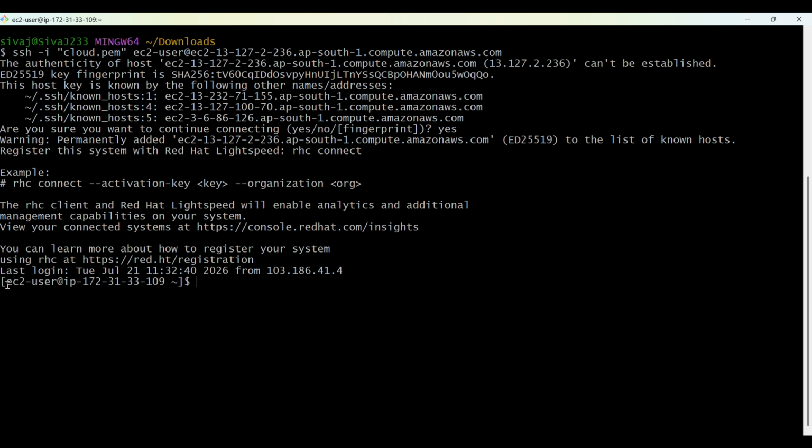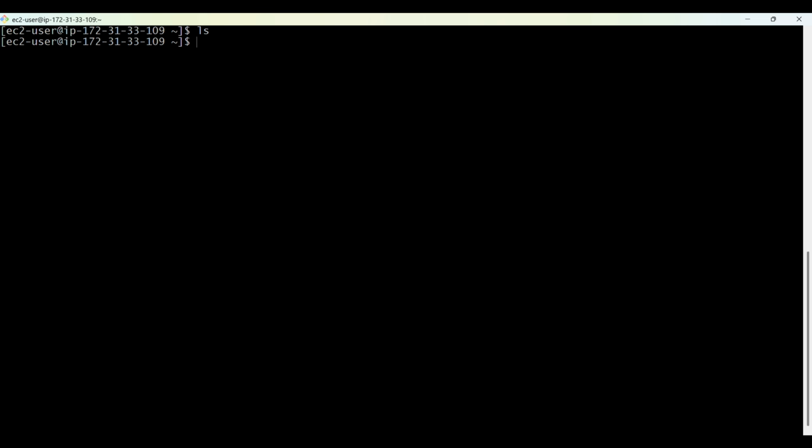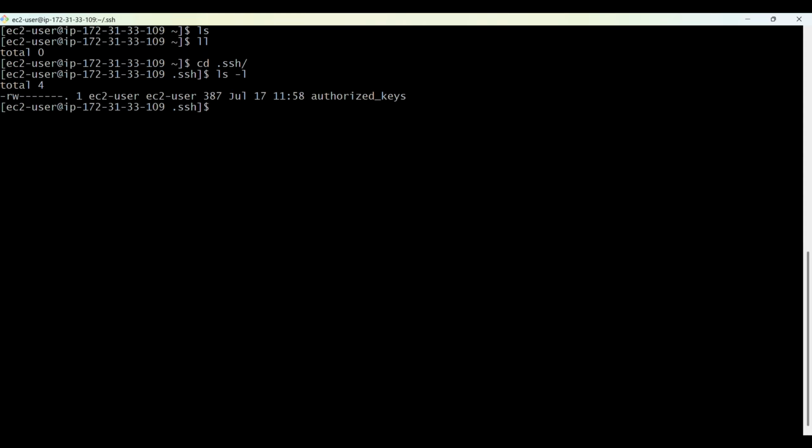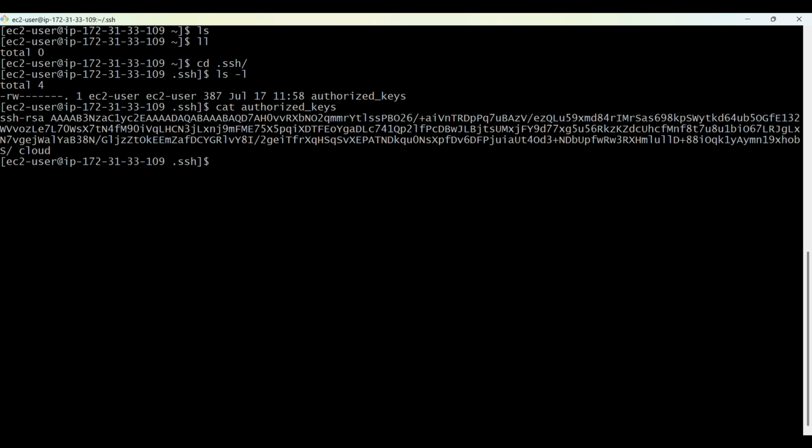Currently, I have logged in as ec2-user. The key is always stored in the user's home directory. That is, the path is cd /home/ec2-user. You can see nothing is there, right? But there will be some hidden files. To see the hidden files, you have to enter a dot before that: .ssh. You can see one authorized_keys file is present. Let me open that one.